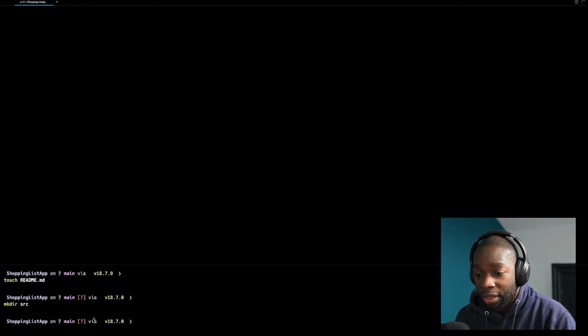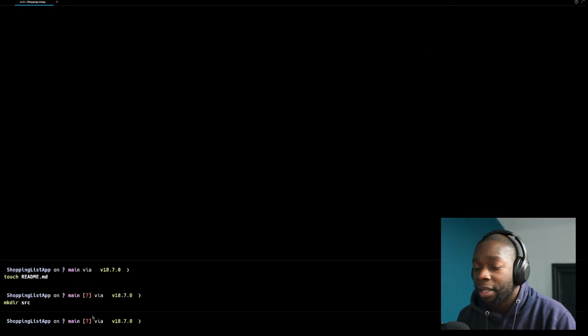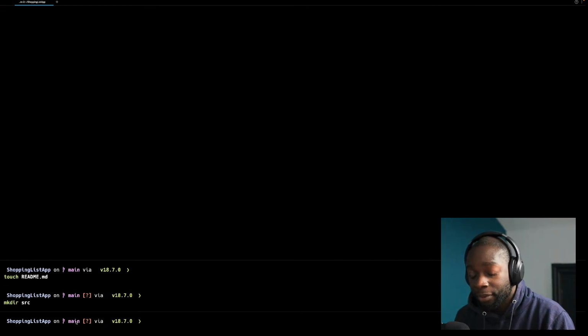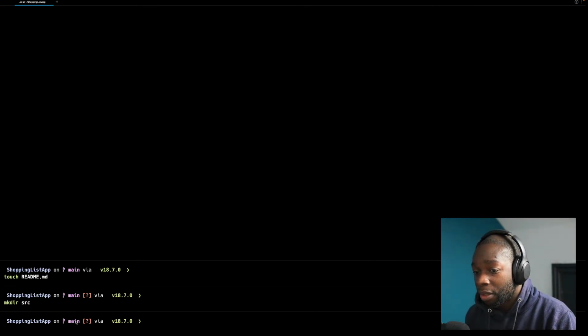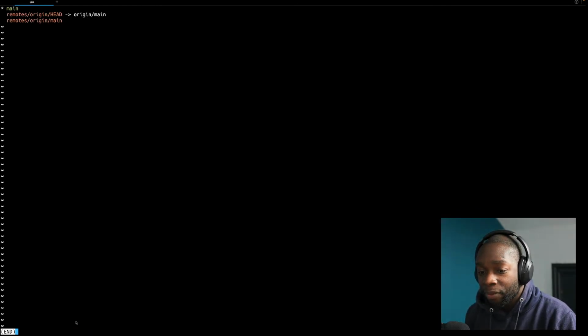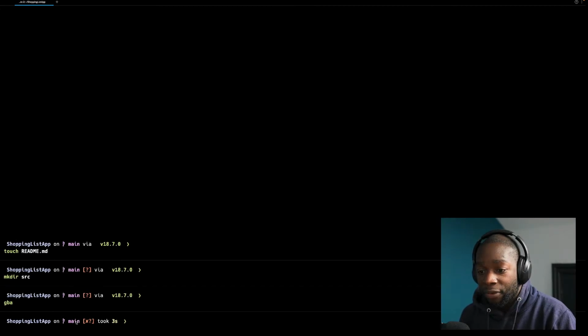Let me make this a bit bigger. This is a branch called main. I'm using a terminal called Warp, and it has ZSH installed, and that gives me a few shortcuts for Git. So I can do GBA to see all the branches. There's only one, main, so that's fine.